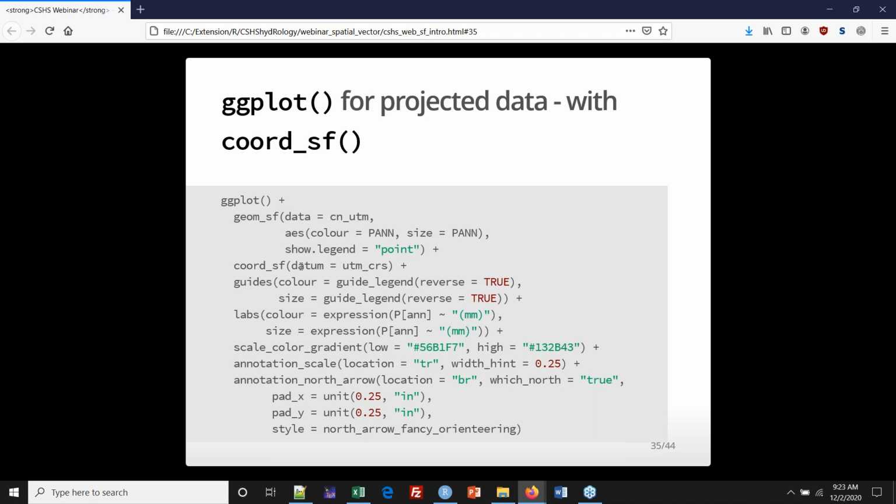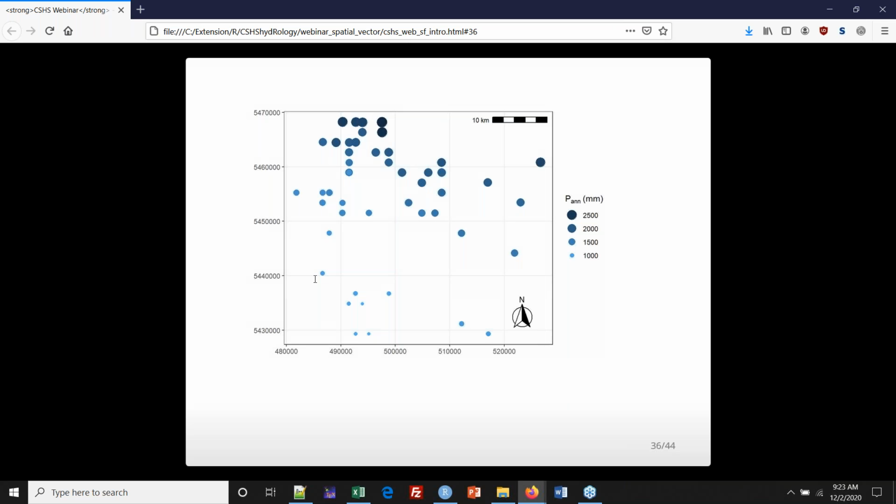If you want to plot the UTM coordinates on the axes, you have to add this new layer, coord_sf, and the datum equals the UTM CRS. This will then have ggplot plot the axes using the UTM coordinates, as you can see in this example here.